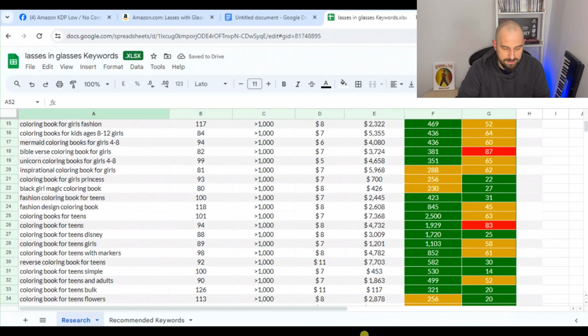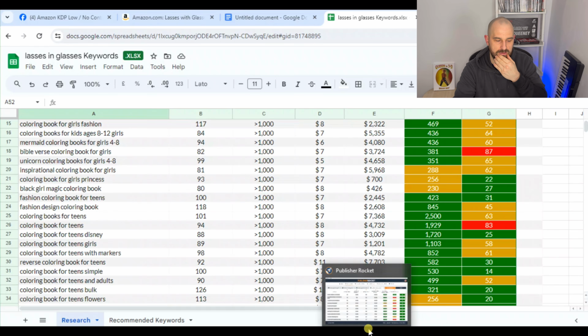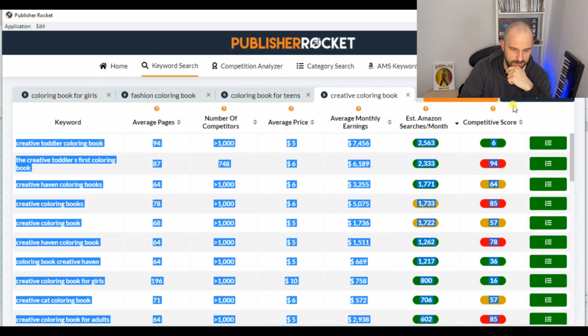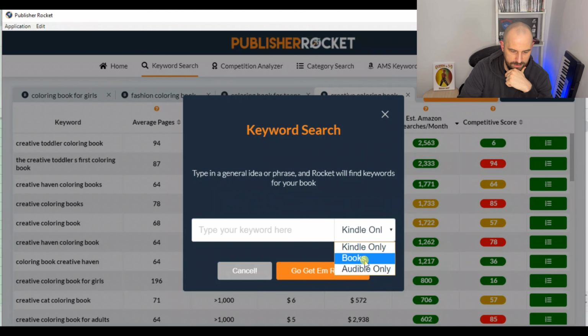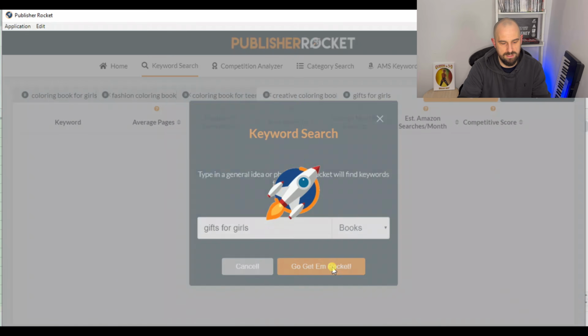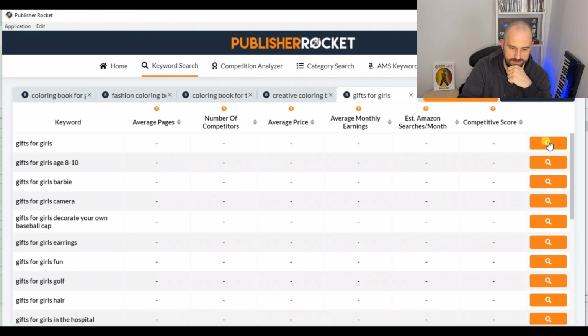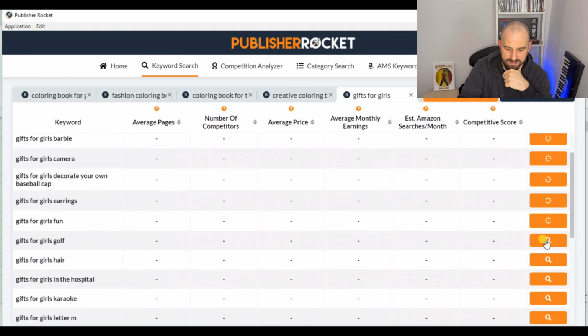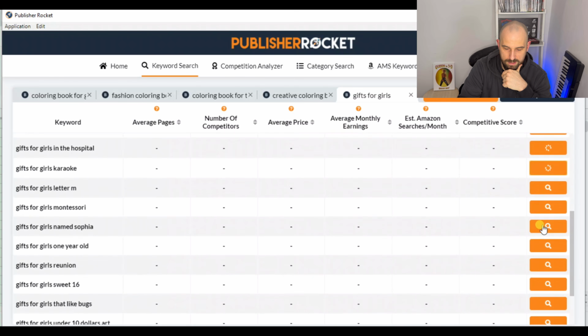So what we could do is let's twist it a little bit, okay? So we think colouring book for teens, colouring book for girls. Why don't we twist it, right, and let's think out of the box. Let's think gifts. Gifts for girls. Okay, let's try that. Let's see what that's going to come up with. So if we go back to Publisher Rocket, let's go to gifts for girls. And let's see what comes up here. So gifts for girls, and then again we've got the same sort of situation. So we'll go down here, down here, down here, and so on and so forth.